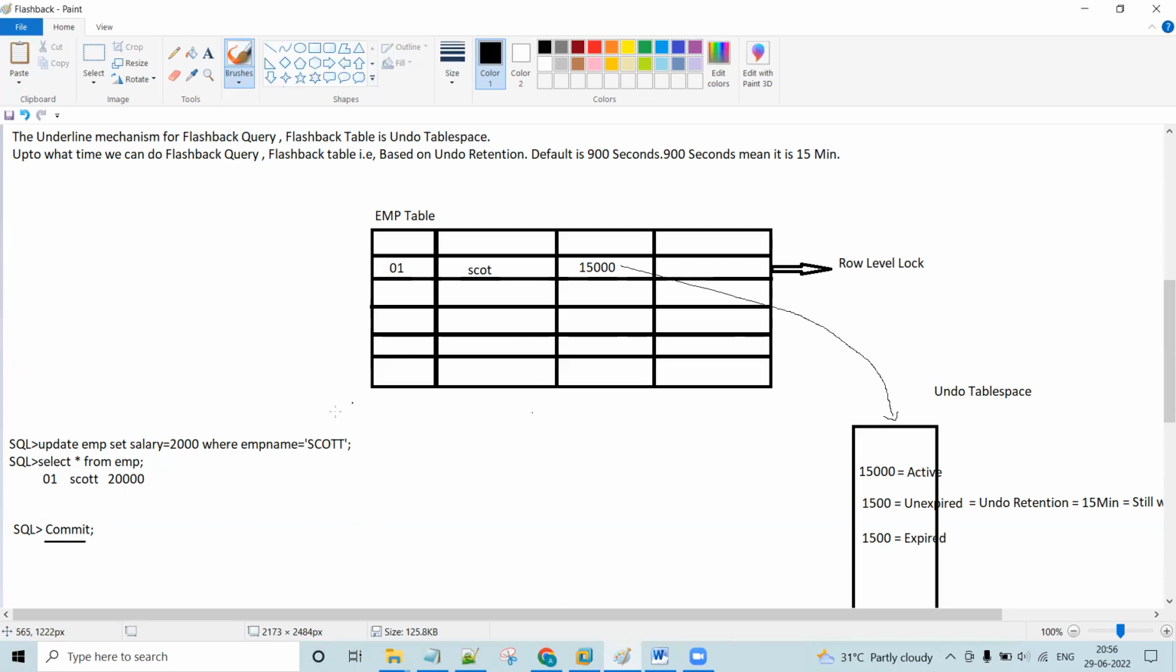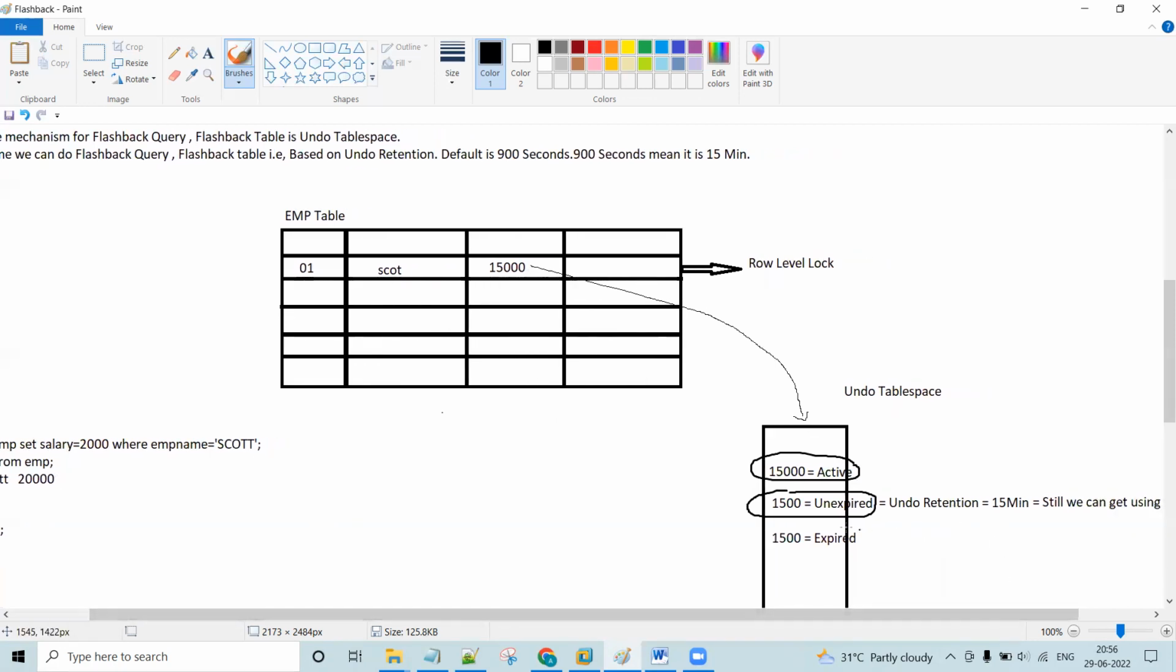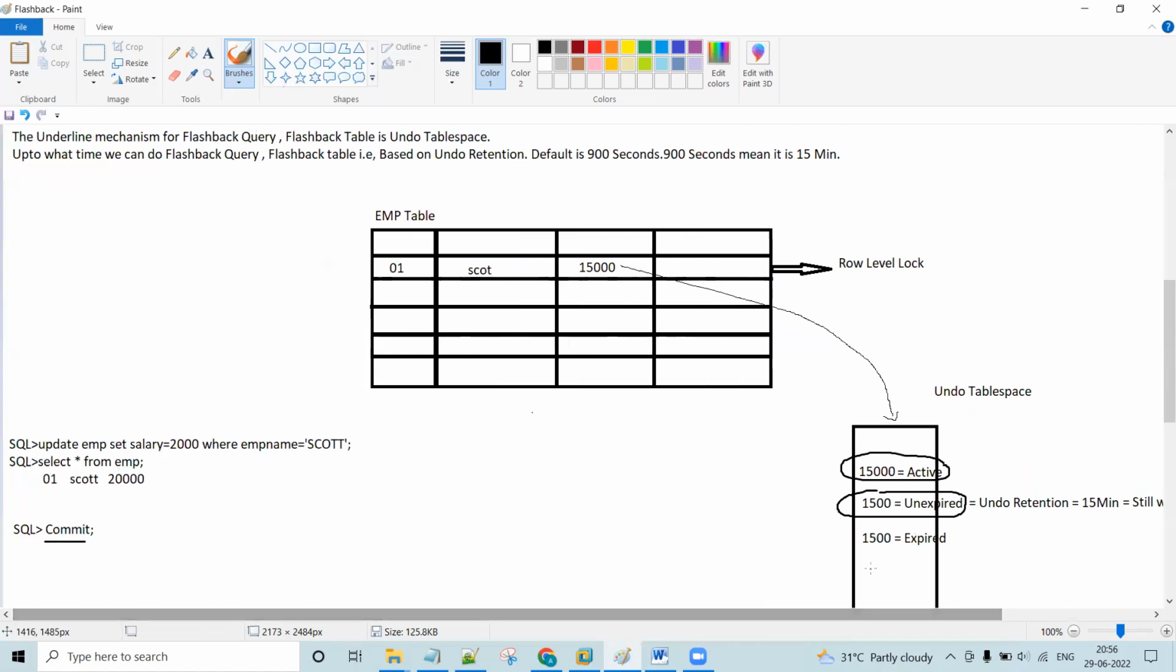That means once you update, the previous value goes here. Now see, 15,000 has gone to the undo tablespace. Under the undo tablespace, what is the status? It is active. After commit, the value of this 15,000 becomes unexpired. This unexpired value will be there in the undo tablespace up to what interval? Up to undo retention.